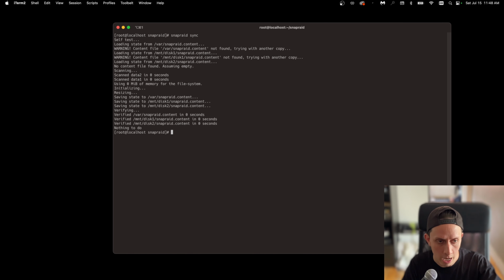So if we analyze the output a little bit, we can see that there's a couple of warnings saying, warning, content file not found, trying another copy, and it's going to look for those files. Since this is a new array, those files don't exist. So this warning is completely normal. By doing a sync, we're basically protecting our drives.